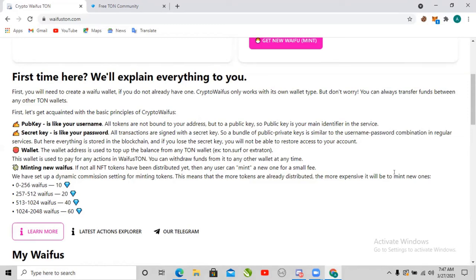So now let's quickly move down to wallet. The wallet address is used to top up the balance from any Ton wallet. There are different kinds of Ton wallets that we have. We have Tonkeeper, or we have Tonhub. But basically I prefer Tonkeeper. I practice with this platform right now, and I use Tonkeeper, so it's actually easy to contact. Now let's quickly move on. This wallet is used to pay for any actions in Waifu Ton.